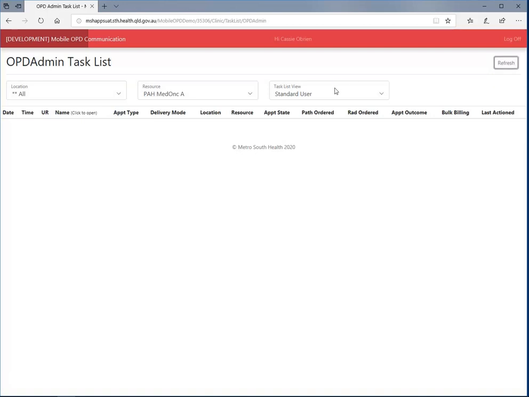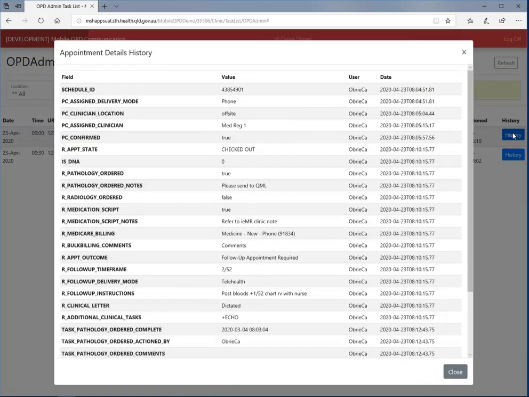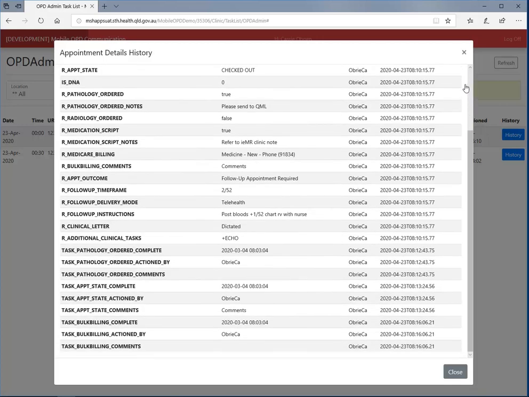You can view completed tasks by changing your task view from Standard User to Admin User. This view is filtered by appointment date. You can view a full history of what has been completed with the patient. This view is a full audit history from the time the patient was on the clinic list to the time the patient was on the task list.